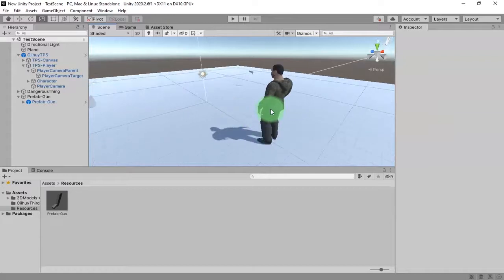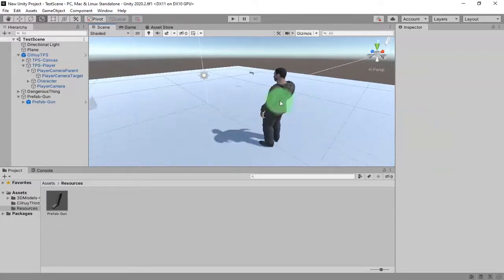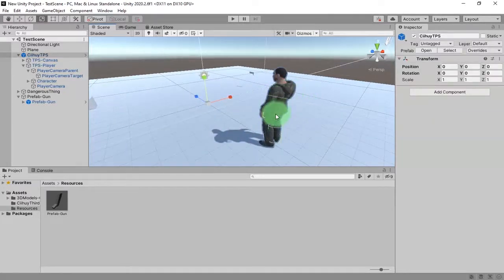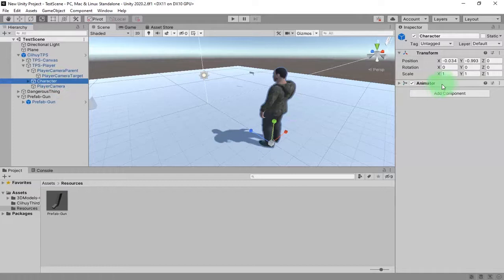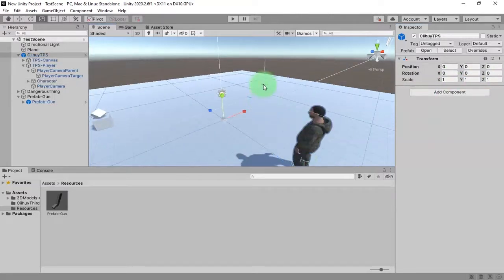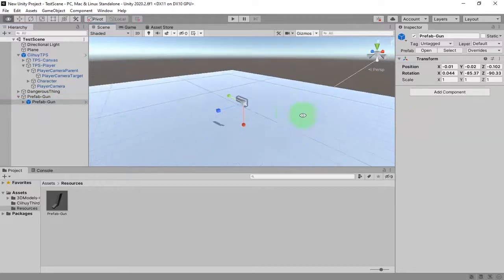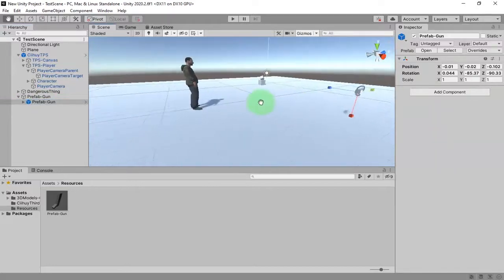In this video I'm going to continue my tutorial about this third-person controller in Unity. What I did previously, and I did not record it, is scaling up this player, this character object, so the scale should be 1 for X, Y, and Z. All of them should be 1. And I also scaled up the prefab gun here. The gun should be bigger than before.